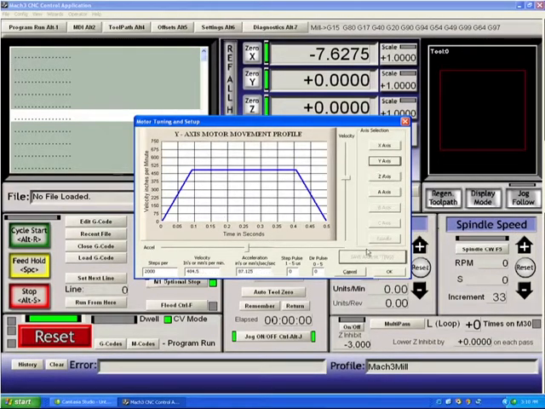Then you could move on to the next axis, in this case the y-axis, the z, the a. The only buttons which will be lit are the buttons that you turned on in the ports and pins. If none of your buttons are lit, it means that you didn't select these axes in the setup of the ports and pins.